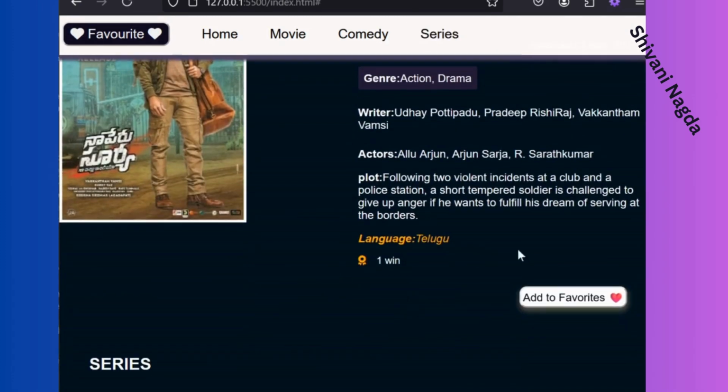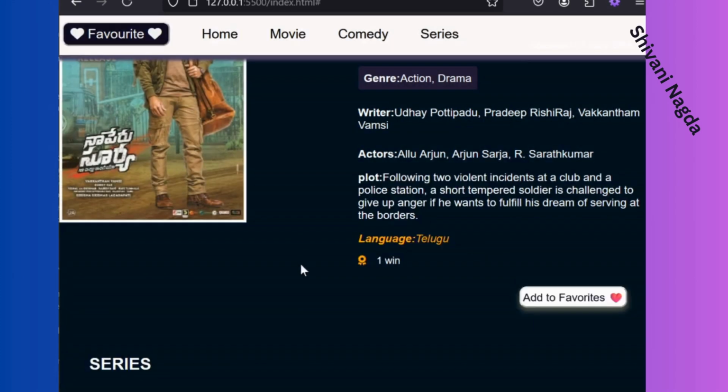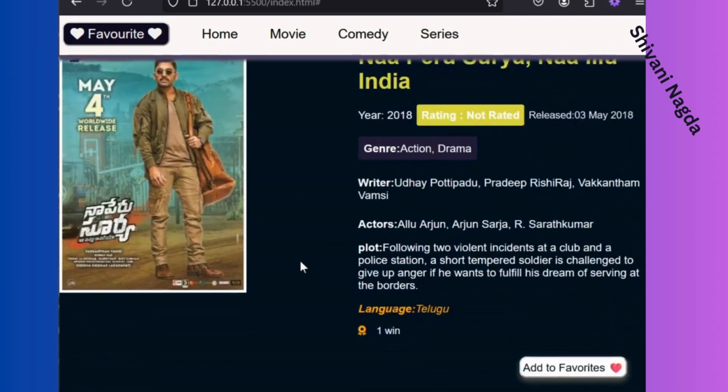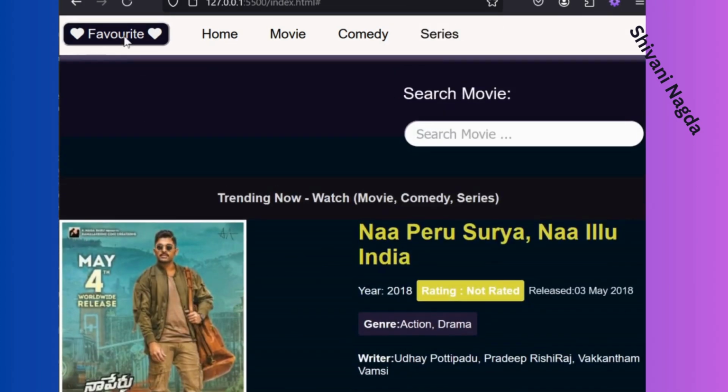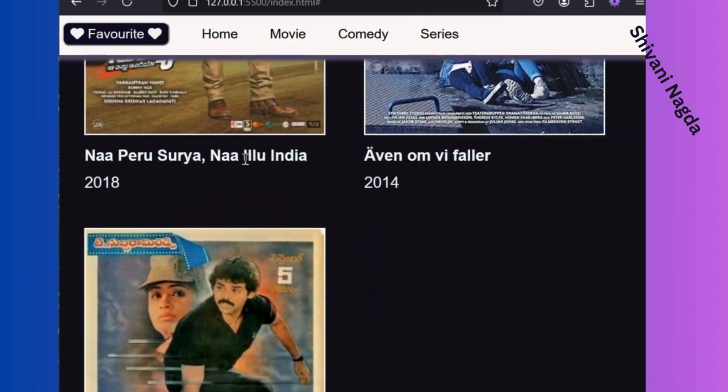Next, let's look at the favorite button. I can click on add to favorite and save the movie to my favorite list. You can access this list by clicking on the favorite button in the navbar menu. It's a great way to keep track of movies you want to watch anytime.